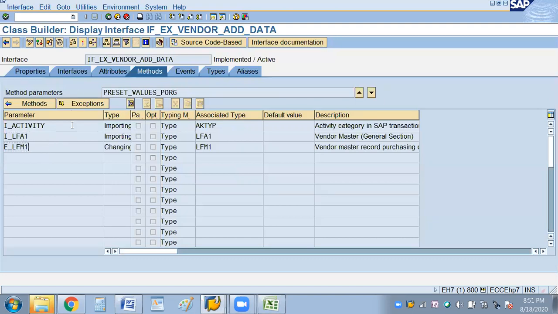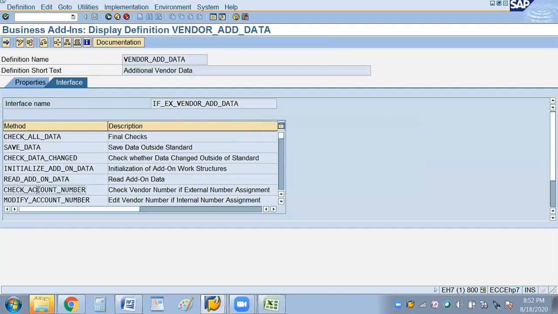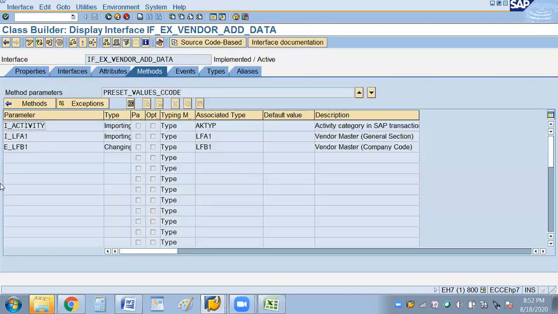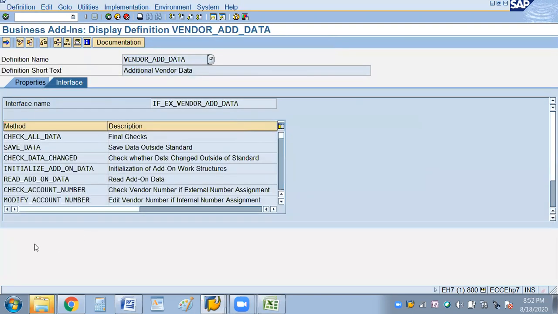So let's go back. This is company code level. So one place we can implement our logic. Now this is the interface, so we can't write the code here directly. When we implement it, it is going to generate the class, and there we can implement it. So this is what we call a BADI definition.